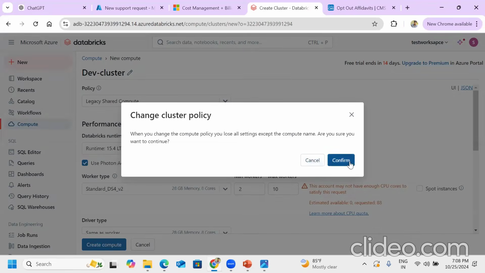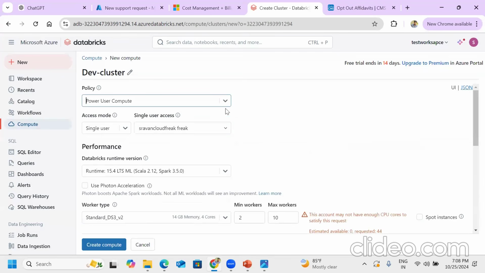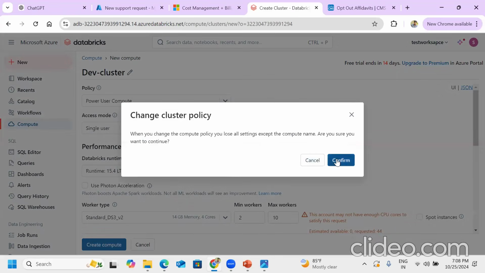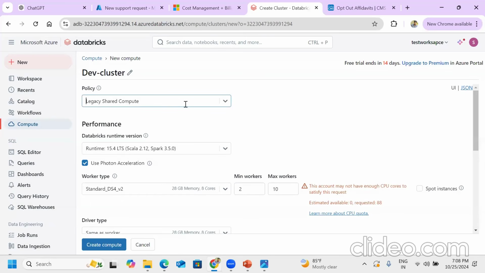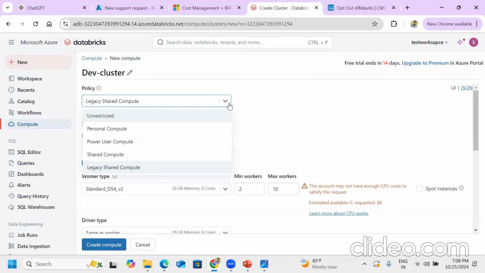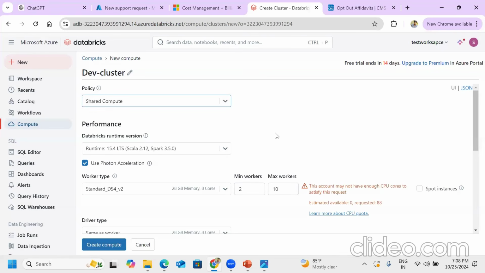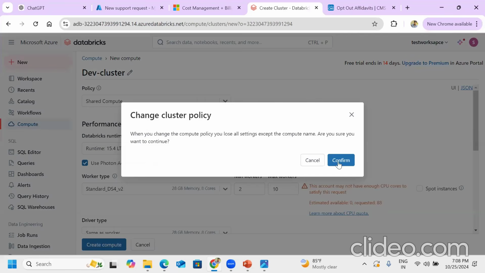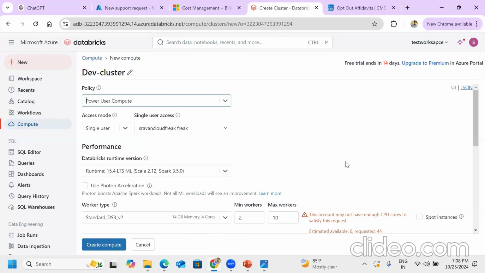Almost these three options have the same minimum workers and maximum workers options, but there are some differences there. If you use legacy shared compute, we need to pay a huge amount, for example, 1,000 rupees per day. Shared compute means maybe they are going to charge something like 800 rupees per day. Power user compute means they are going to charge something like 400 or 500 rupees. It depends, so based upon your data size and the team, you need to decide the policy.